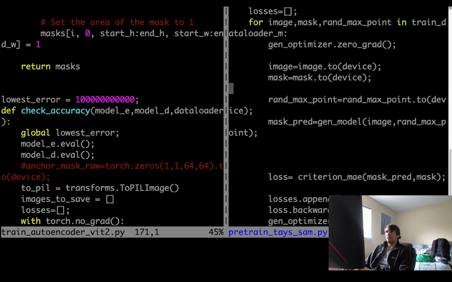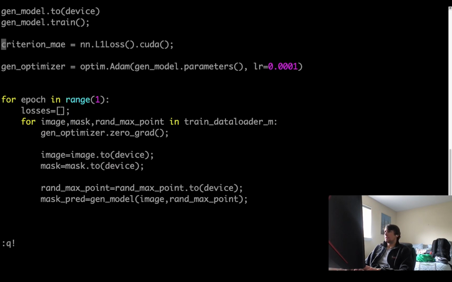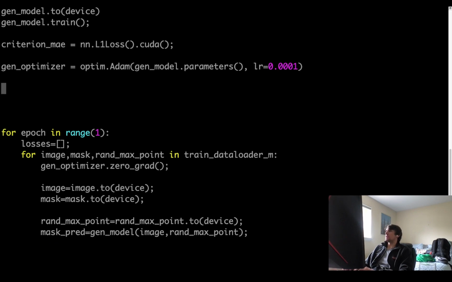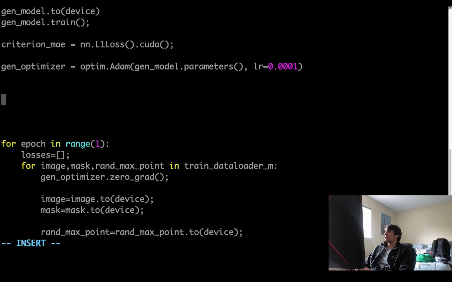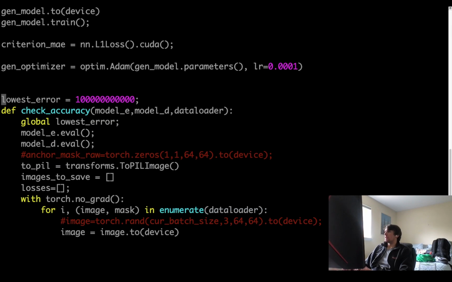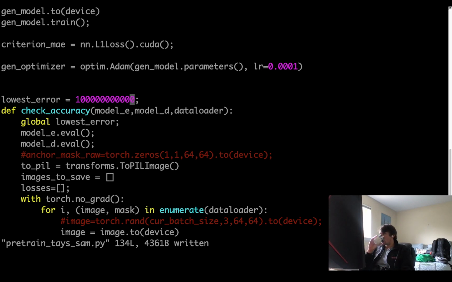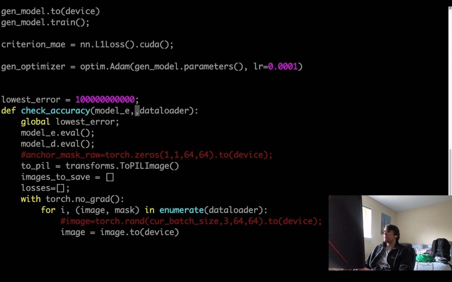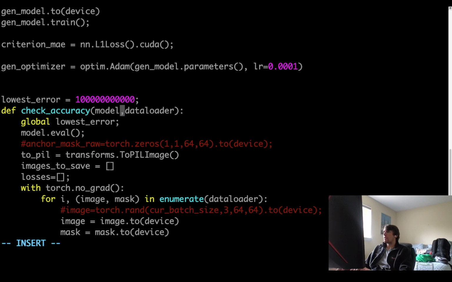The thing that annoys me most about Python is I'm probably an idiot, to be honest with you. I'm sure there's a way to get around this. I hate having to put things like this check accuracy above. I guess I could put it all, call it a main function. Do this.